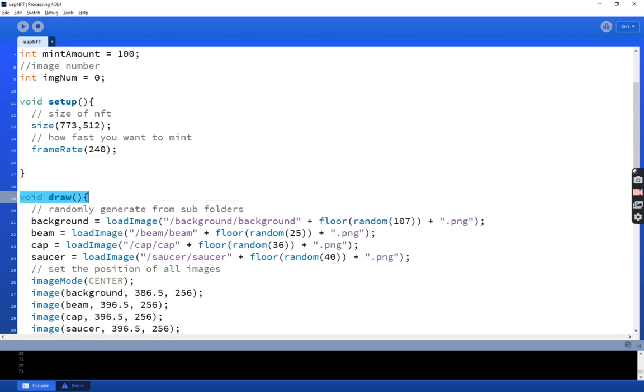Then here in the draw function, which is also pretty standard to Processing, we're basically drawing our background. We're drawing our beam, our cap, and our saucer. So we're drawing each layer. Within each of those, we load the image from a file inside of our computer. This file for our background is located within the background folder.